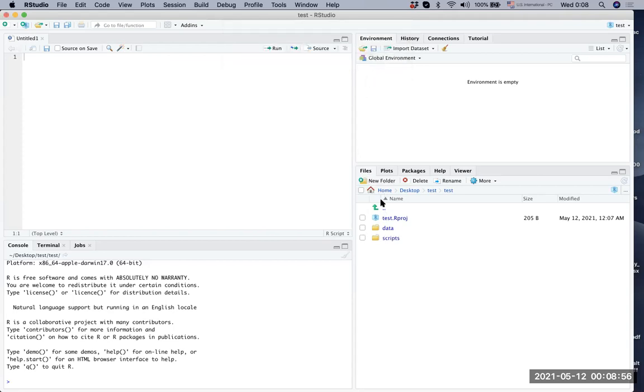And then you also want to have a folder where you can save your plots. So let's create a folder called plots. So now you can see in the directory for desktop test, there is a project called test R project. And we have data, we have scripts, we have plots. Three folders are being created.